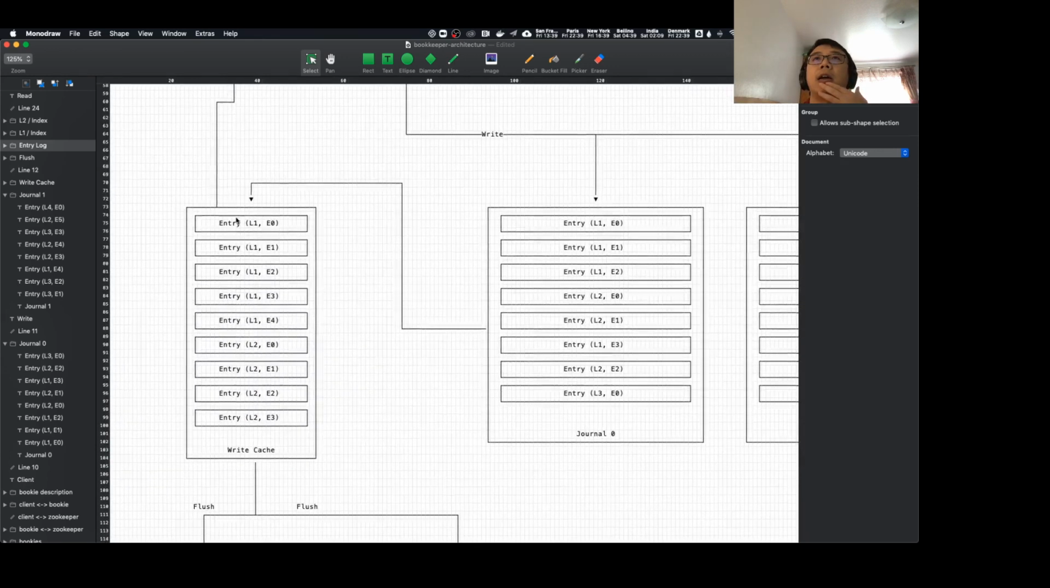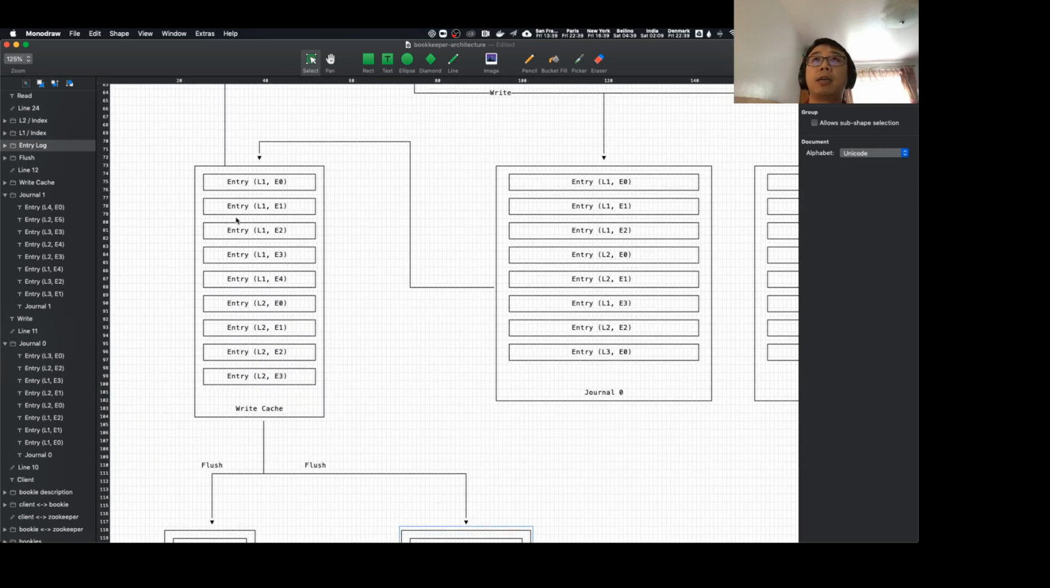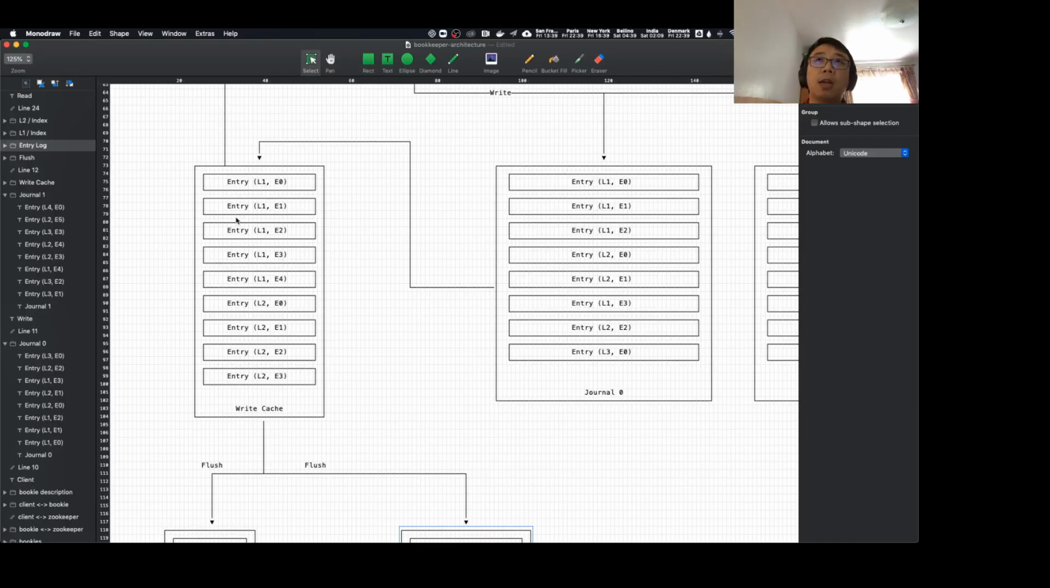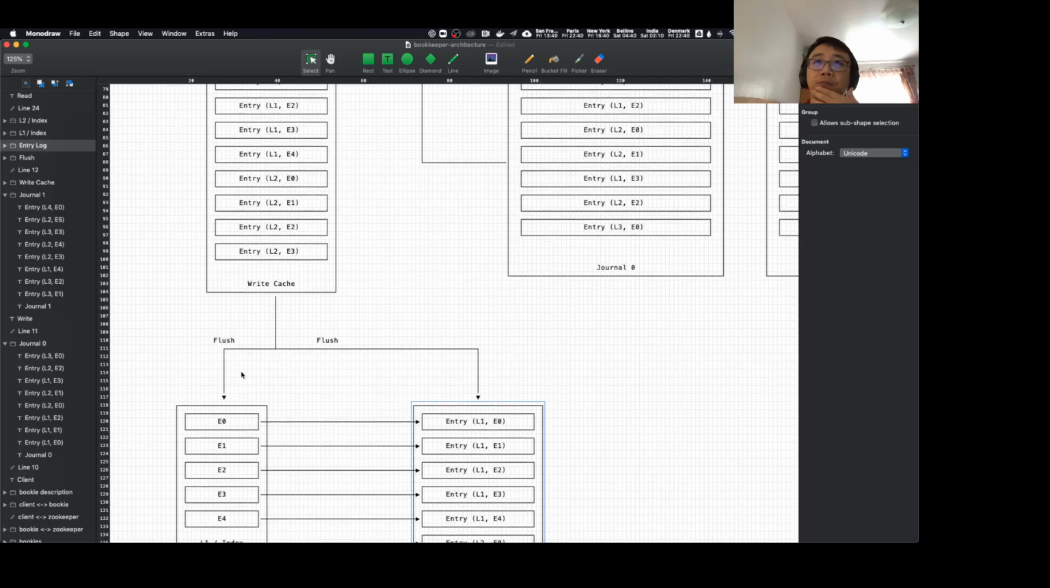And so moving to the next thing, you need to configure the write cache. You really need to take care of configuring this write cache. By default, it allocates a quarter of the whole direct memory you configure in your JVM. So you need to make sure you align the write cache with your disk.